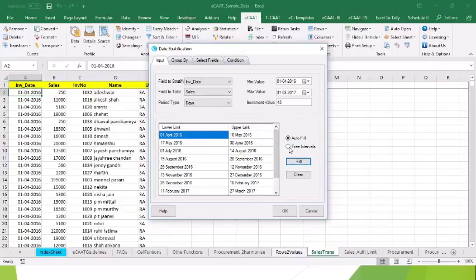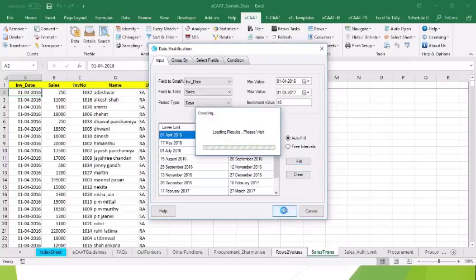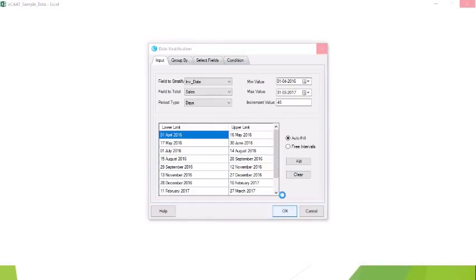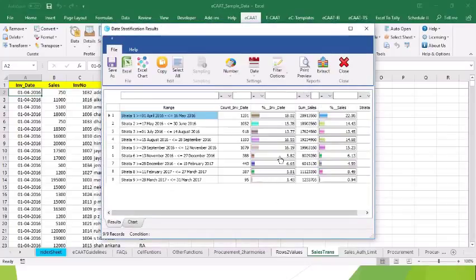I can also use the free interval, where I can specify for each of them what interval I want. For example, the first interval could be 45 days, the next interval could be 60 days, the third interval could be 90 days. And then I say OK. Now you will get the result of the data stratification. You should be able to see each strata of 45 days. It will give you the count and the sum.